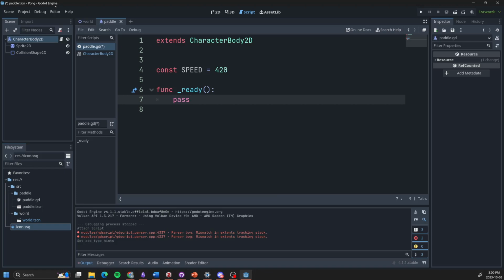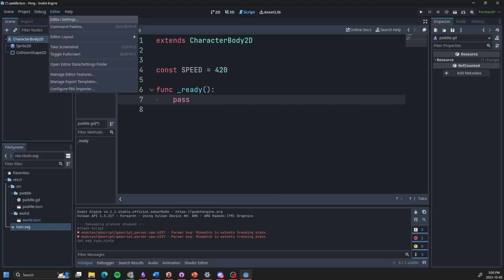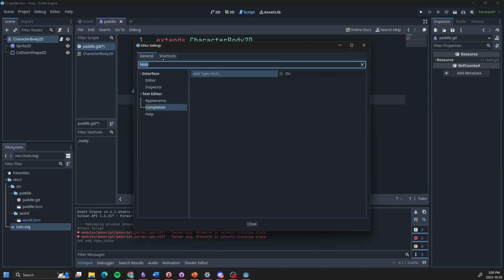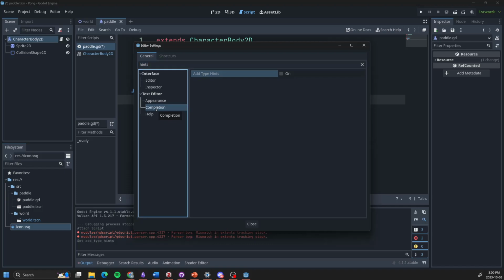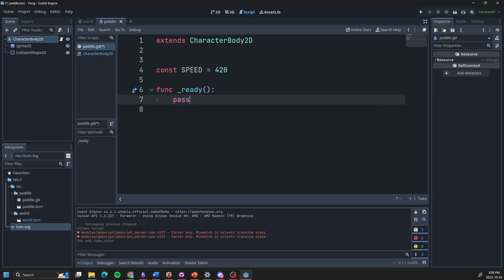If you want type hints, which is like static typing, go to editor settings and type in hints. Under text editor, go to completion. Okay, cool. I will leave them off because I think everyone else has them off. You have a question? Is this a language or just Godot's? This is Godot's language, but it's really similar to Python.